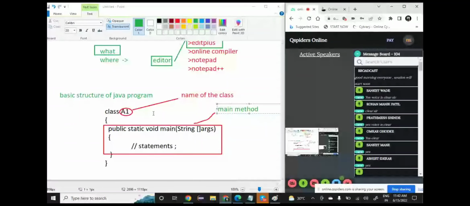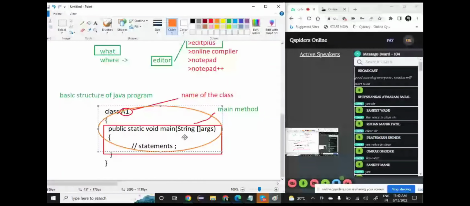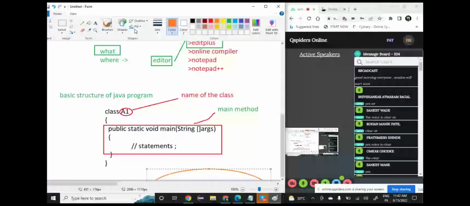If you are having any doubt regarding what you are writing, I'll tell you, just for the interview, you guys can mug up these three to four lines of code as it is. Just remember this line: public static void main. What is this main? Main is the name of the method.